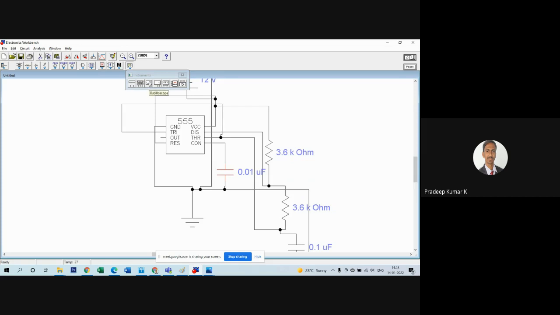CRO stands for cathode ray oscilloscope. Hence, it's better for me to take out the oscilloscope. Click here and drag it out, so that it will be available as one box, which is called an oscilloscope. I think everyone has seen the oscilloscope in the laboratory. We have two channels, channel 1 and channel 2.